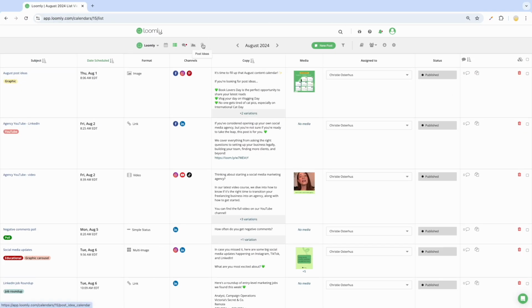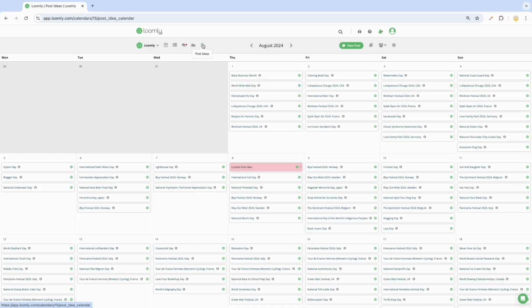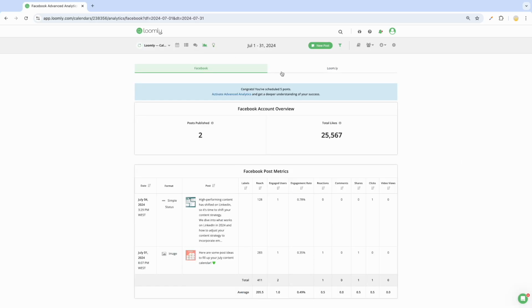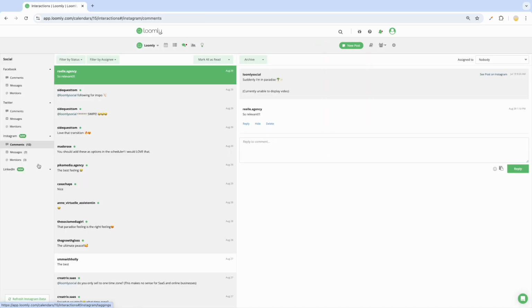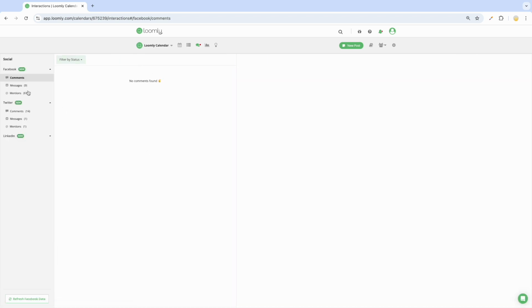Use the top navigation bar to explore the post ideas view if you need content inspiration for any given day, basic analytics for reporting, and interactions to engage with your audience. If you manage multiple calendars, you can switch between them by clicking the down arrow button.